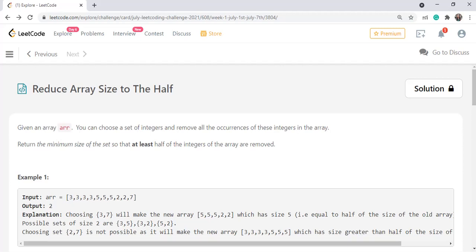So in this video, we are going to solve one of the problems of the July LeetCode challenge, and the problem is Reduce Array Size to the Half. We'll be understanding the approach that we can use to solve this particular problem.